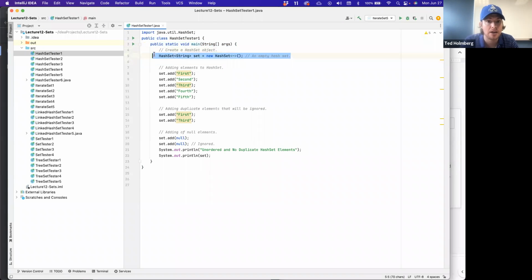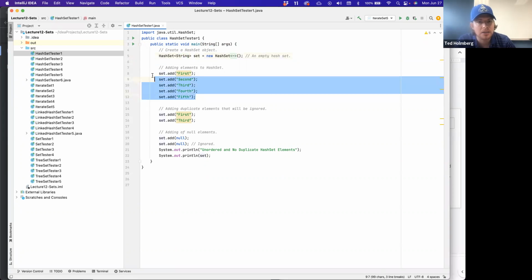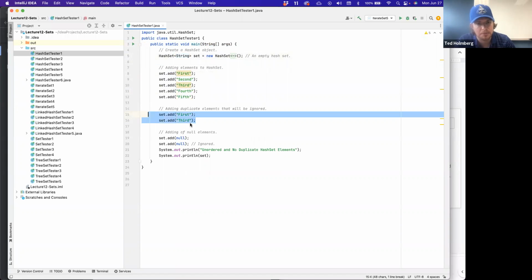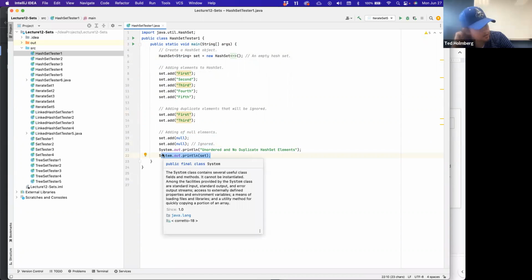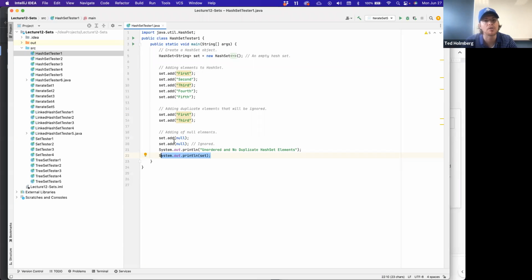We'll create a new HashSet, and of course, we're going to use the generics form. This HashSet will store string data types, and we'll just call this set and invoke the constructor. Then we're going to add some elements into our HashSet, so first, second, third, fourth, fifth. Then we'll add some duplicate elements, so first and third. We'll try to add null in twice. And then we'll go ahead and print out the state of our HashSet after doing all of these operations. So let's go ahead and run this code.